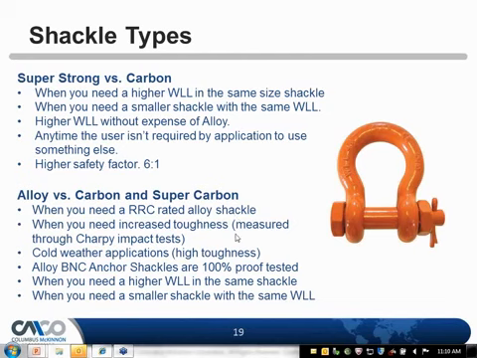When you need increased toughness, now toughness is a combination of strength and ductility. So alloy probably has the best toughness around. So in cold weather applications, that will hold up a lot better, and it also resists shock loading. And I'll have a few slides showing that coming up. Alloy bolt nut cotter shackles are 100% proof tested. Again, if you need higher working load limits but the same shackle size, or you need a smaller shackle with higher working load limits, then you go to the alloy.